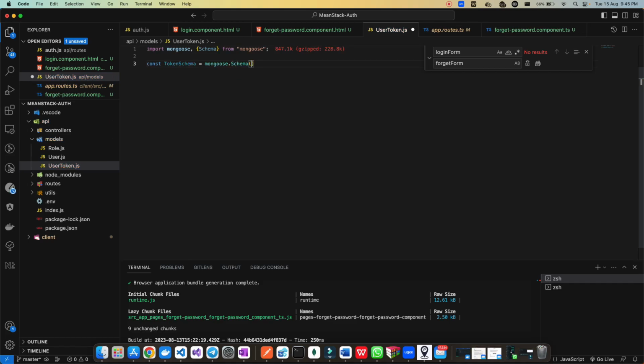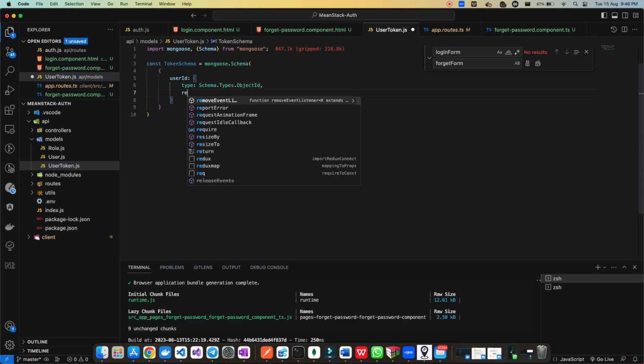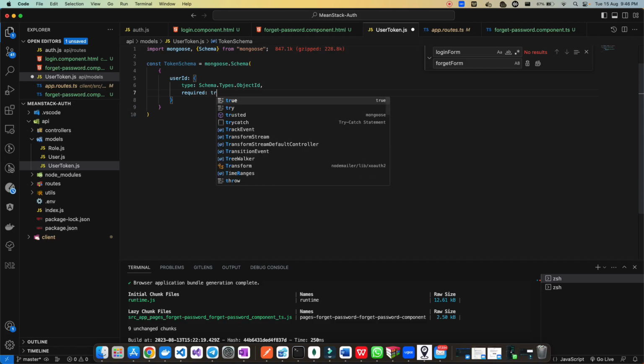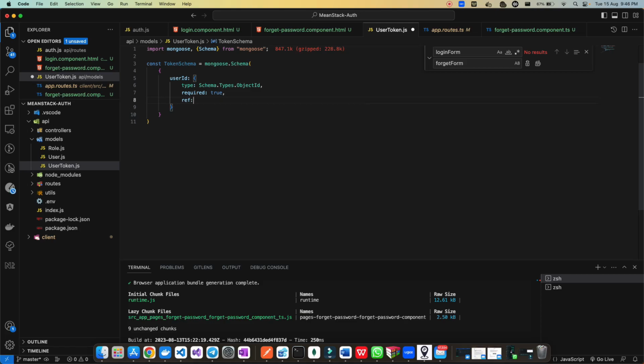Inside that we will have our object, and in this object we will create the first thing, the user ID. For this user ID I have to create the token. So let's specify the type. The type will be Schema, which we have imported here, dot Types dot ObjectId. Next, this is a required field, so we'll say required is true, and this will have a reference. The reference table is our user schema.